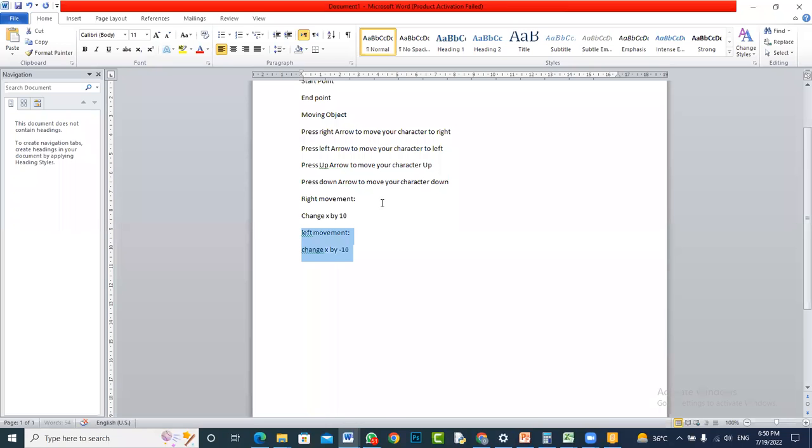Similarly for up and down movement. If you want to move up, you need to change y, not x. Left and right movement is because of the x value. Up and down movement is because of the y value. Remember this within your minds. This is a very important concept.